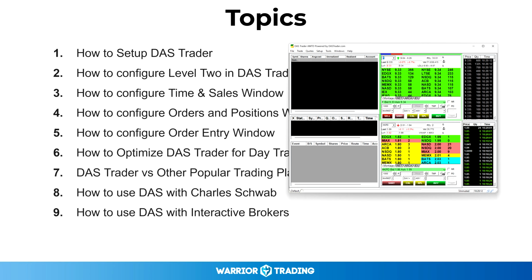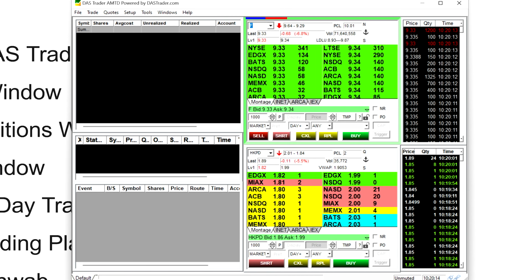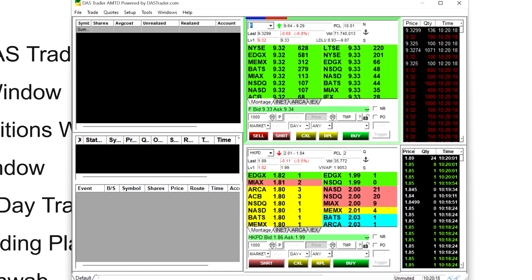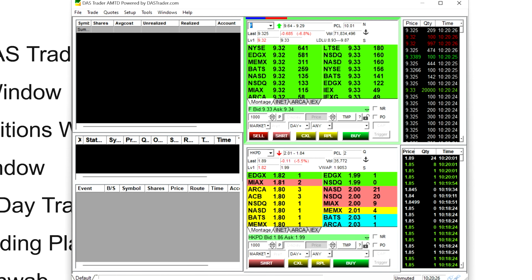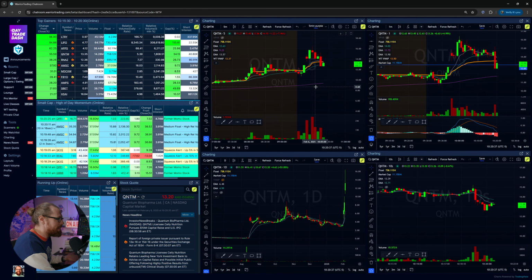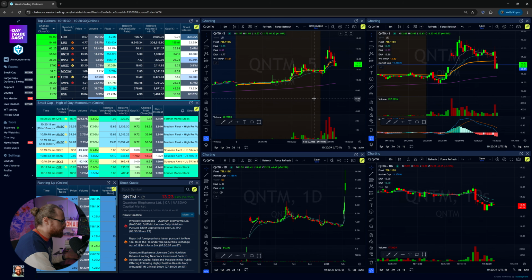So I've got my Dash Trader window right here on the side. And one thing that you'll notice immediately is an absence of charts. Now, although you can do charting with Dash Trader, I personally don't like the charts. I'm going to be a little picky here. And obviously, I'm sort of biased because we've been developing the Day Trade Dash platform here at Warrior Trading since 2017. I think these have fantastic charts.